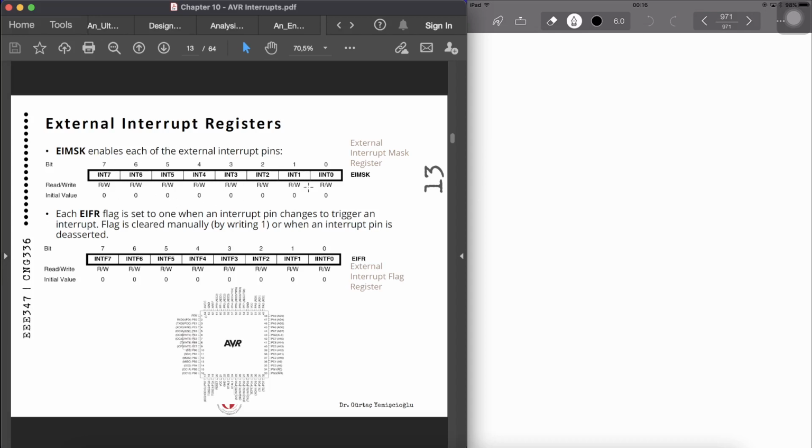So if you want to expect an external interrupt, we have to use EIMSK. As in the AVR ATmega128, we have external interrupt 0 to external interrupt 7 pins that you can see over here, that we can use for receiving external interrupts. And we also have the interrupt flag register.